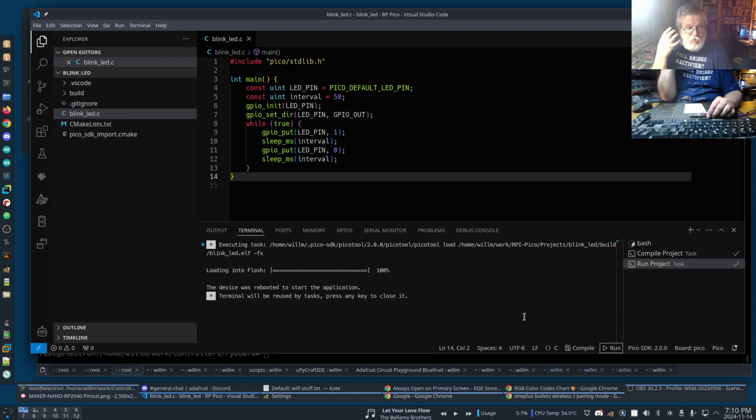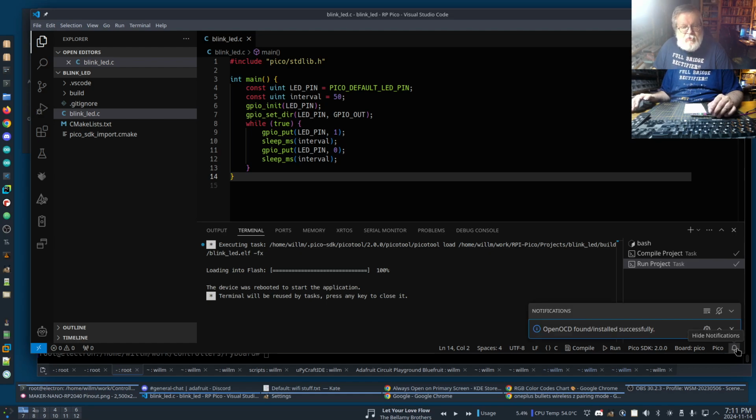So this gives you all the Pico SDK in an environment in Visual Studio with a debugger. Well, you can hook the debugger up. I don't have the pins on here. And it fully works with the debugger. It actually loaded that debug framework that it uses, OpenOCD.